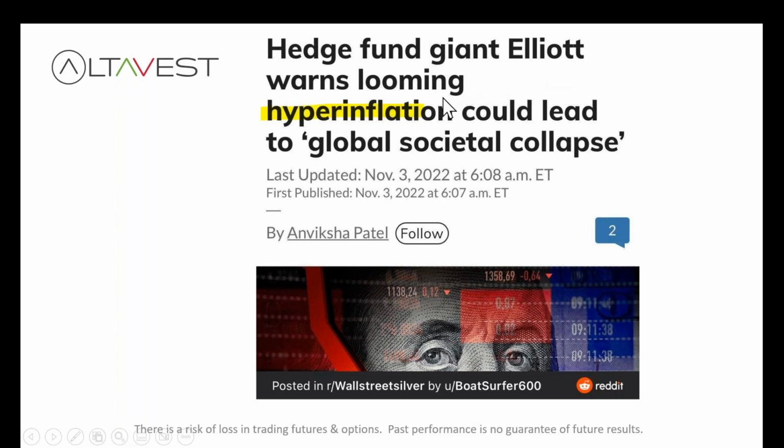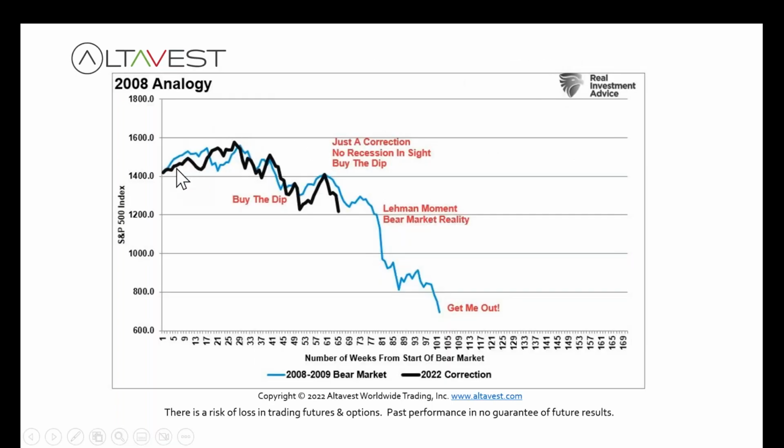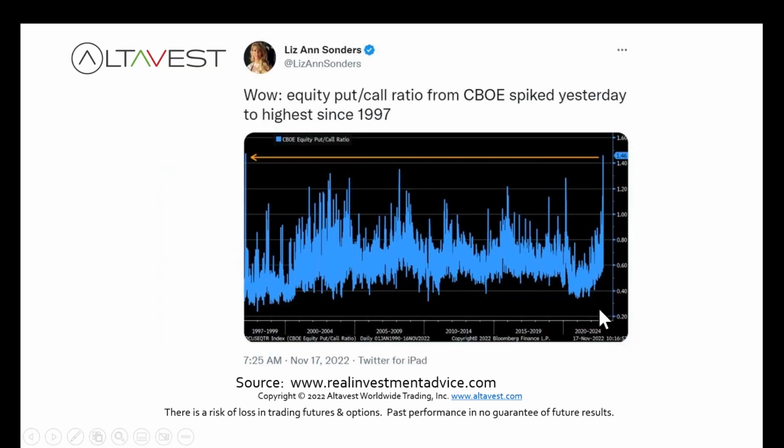This fund giant here, Elliott, they're warning about hyperinflation. Here's kind of an analogy: the black line is our current market, and the blue line is the 2008-2009 bear market. So we seem to be following very closely that path of the 2008 bear market. In fact, this is from a week or two ago, so you might see that black line updated. It might look like it's sitting right on top of that blue line now. Very interesting. Of course, past performance is no guarantee of future results, but sometimes history rhymes with the present and the future.